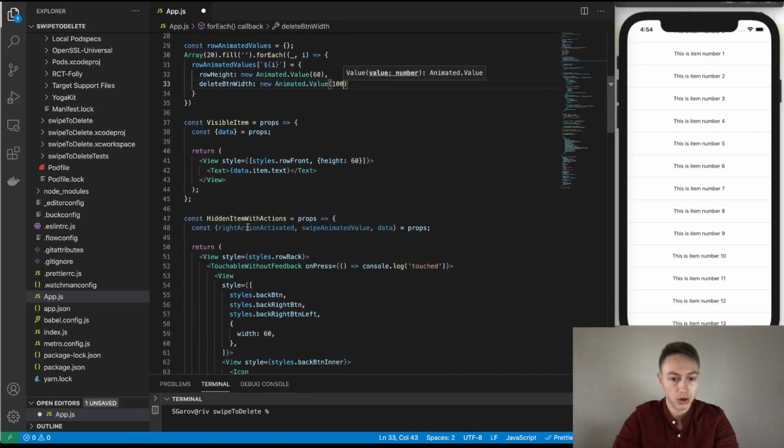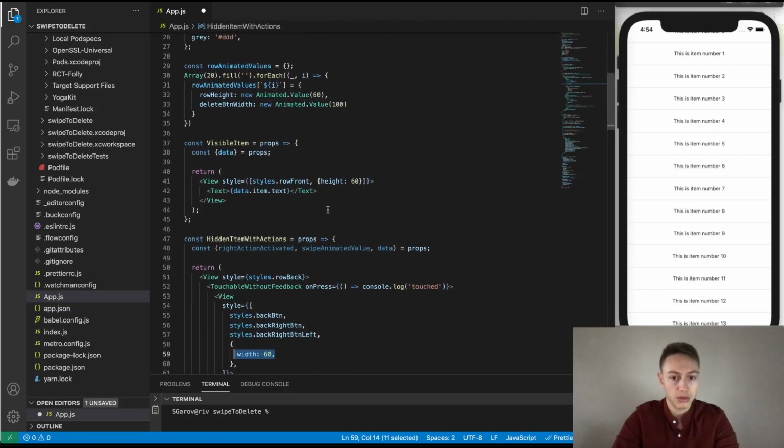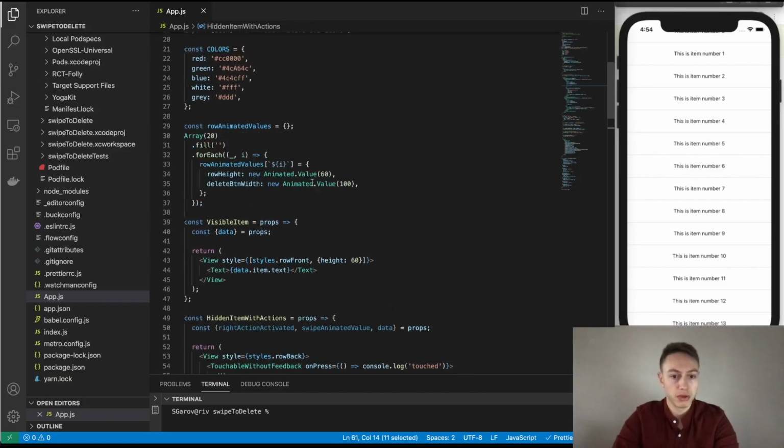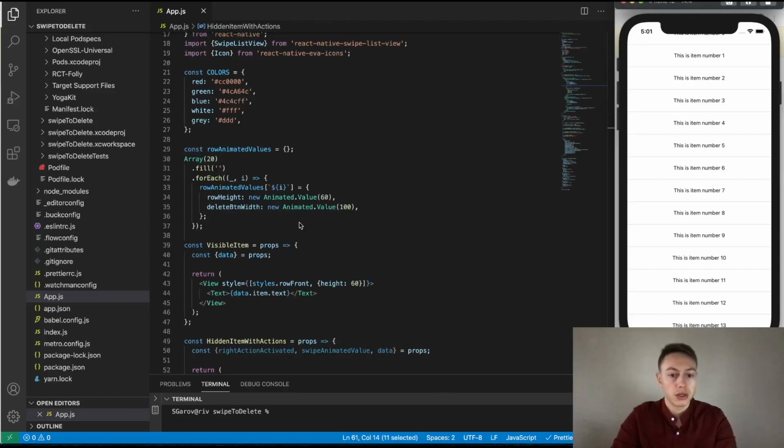Here, as you recall, we set the initial width of those buttons to 60, but now that we're animating them and they need to be more elastic and expand and contract, we're actually going to set that to a bigger width, and I'll show you later why. Okay, so let's go ahead and do the refactor.